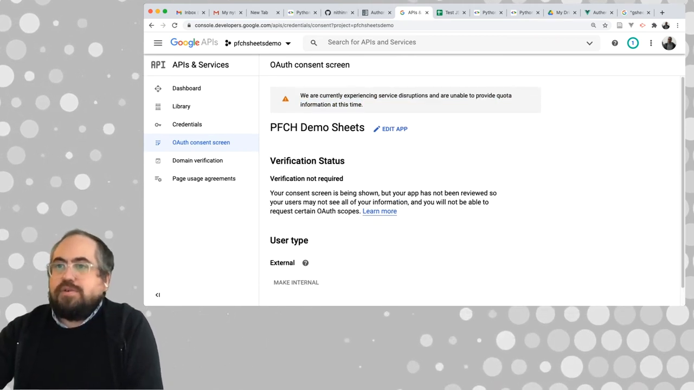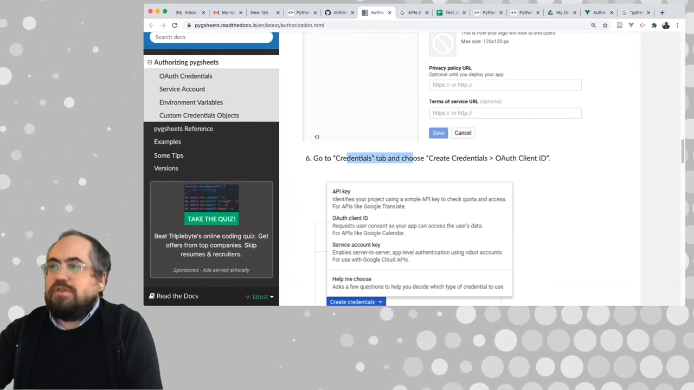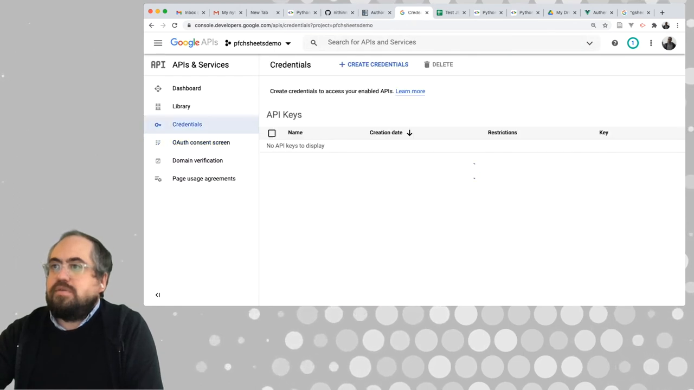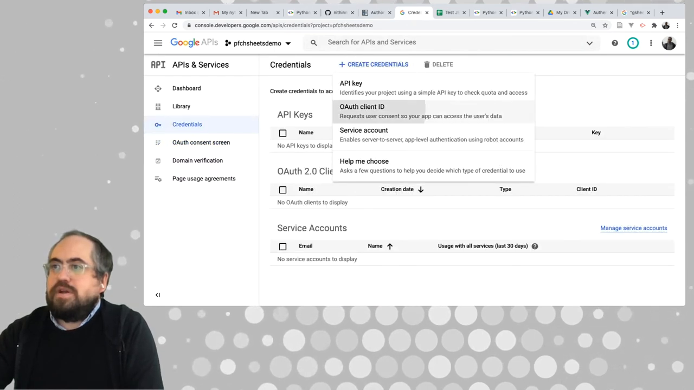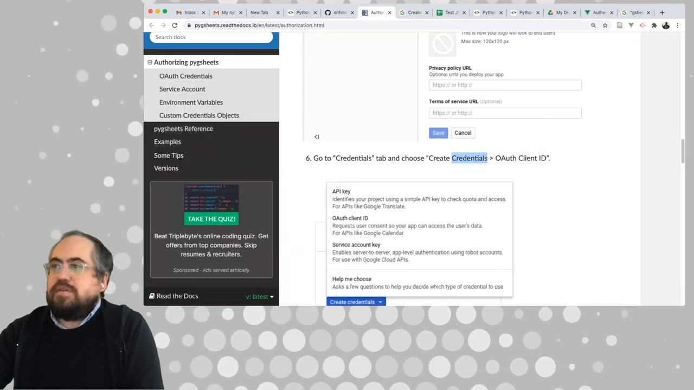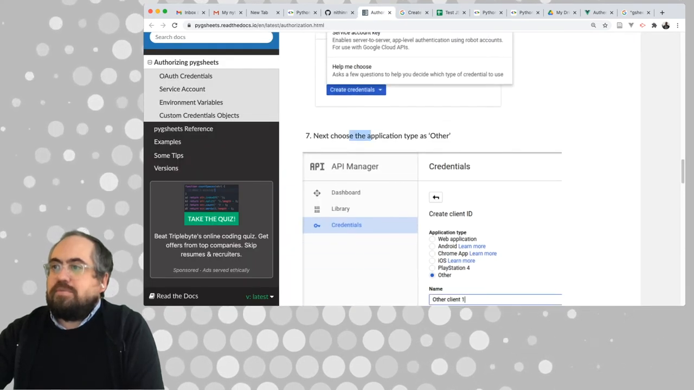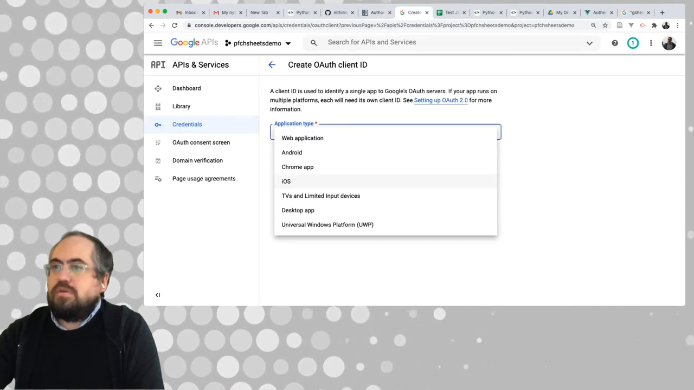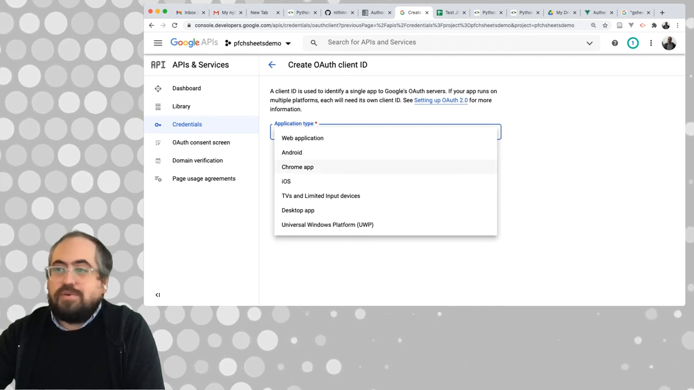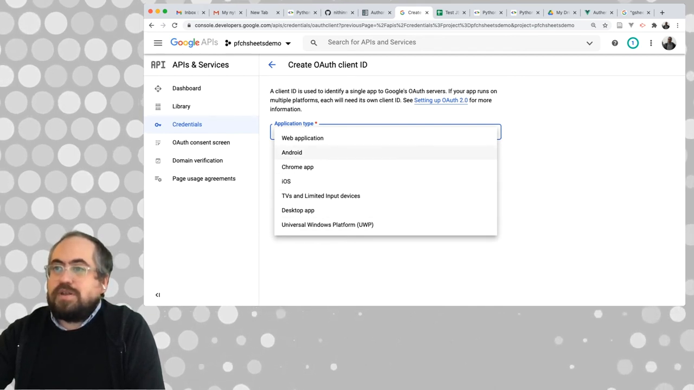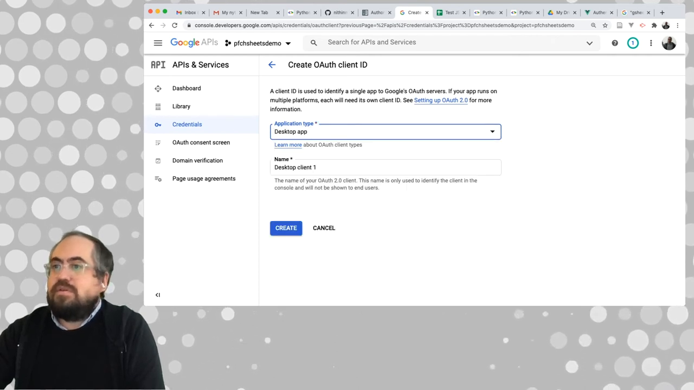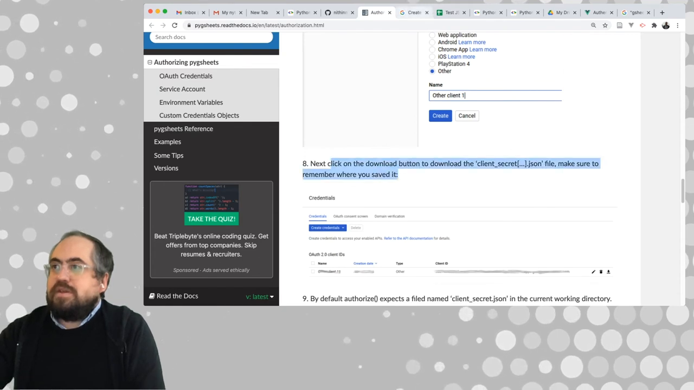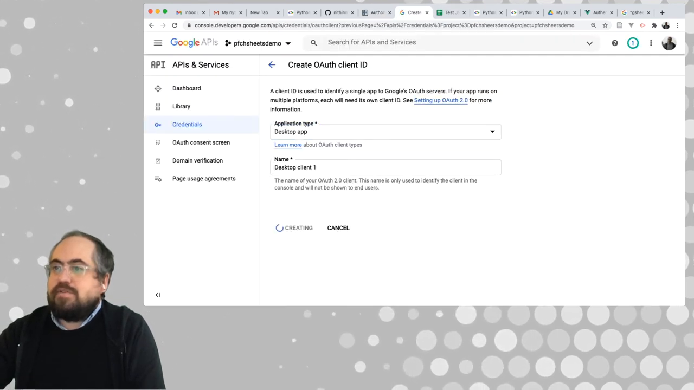Okay. All right, so now we need to go to, it says go to credentials tab and choose create credentials, OAuth client ID. And it says choose application type as other. There is no other available for us. So we're gonna say desktop app. Click on next, client name. We'll leave it as desktop client one. All right, create.